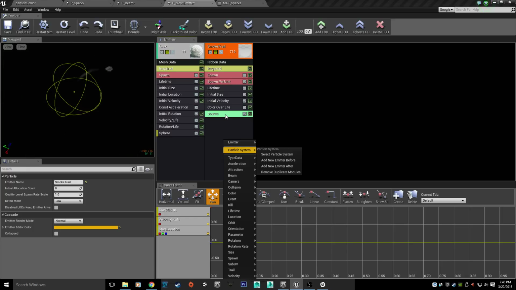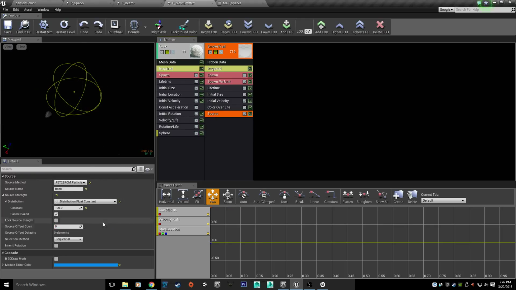The source module is what allows me to attach the ribbon trail to the rocks themselves. So in our source here, you see we've got our source method, and it's usually going to be set to default. So you set it to particle, and the source name has to be the name of the emitter. My emitter's name is rock, so the source name is rock. That's all you need to do there, and you will have ribbons that follow your chunks of debris as they fly around.